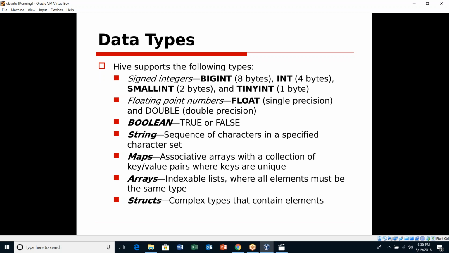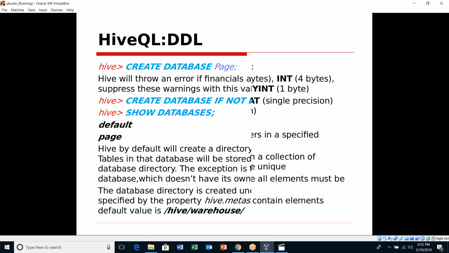What are the Hive data types? What are the data types supported by Hive? Hive supports the following types: signed integers, meaning BIGINT at 8 bytes, INT at 4 bytes, SMALLINT at 2 bytes, and TINYINT at 1 byte. Floating point numbers, meaning FLOAT, single precision, and DOUBLE, double precision. Boolean, true or false. A string, a sequence of characters in a specified character set. Maps, associative arrays with a collection of key-value pairs where keys are unique. Arrays, indexable lists where all elements must be the same type. Structs, complex types that contain elements.